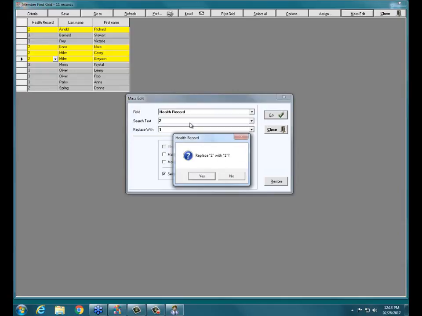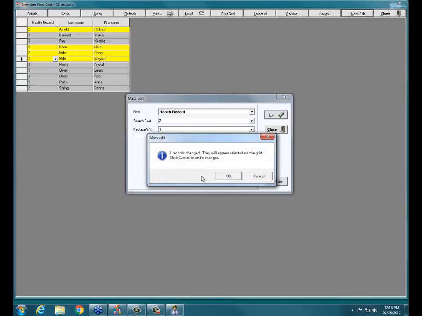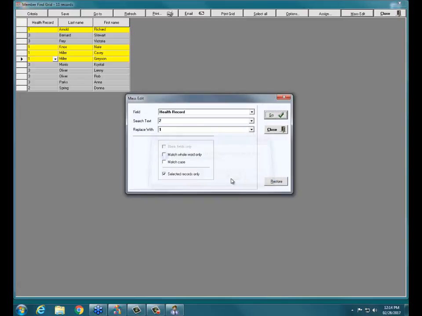And it's going to ask us, replace 2 with 1, which is what we want. So we're going to say yes. If it wasn't, you can easily hit no. And now it's going to tell us 4 records change. They will appear selected on the grid. Click cancel to undo. That's not what we want. We could hit cancel, but it is, so we're going to hit OK. And now you can see back in the screen behind us, all of the 2s we highlighted are now 1s for current.